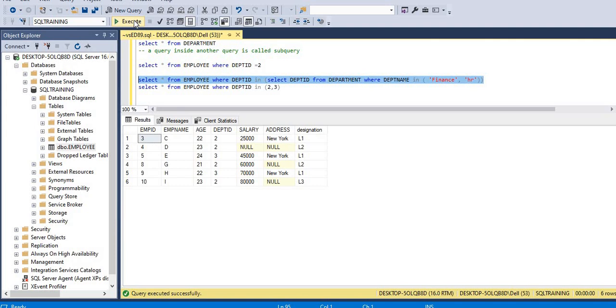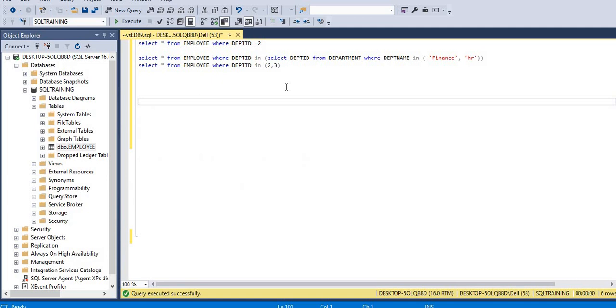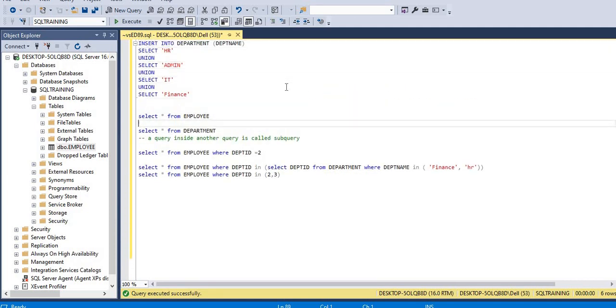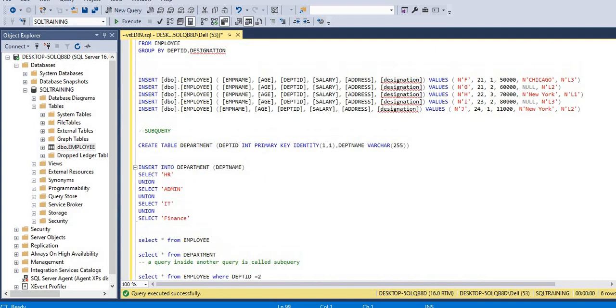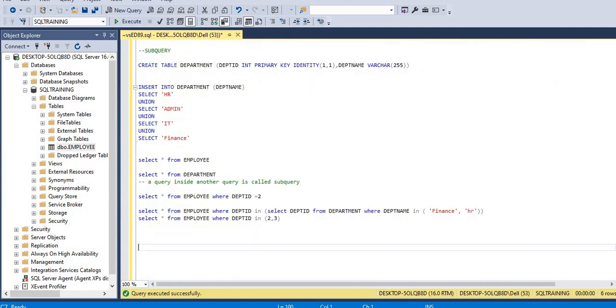So if we write a query inside another query, that is said to be a subquery. Okay, now let us see some other example. In this example, so now you can ask me a question like, see here we have written, okay, let me write one query and then I will explain to you.